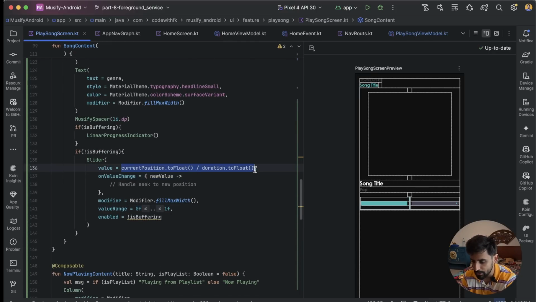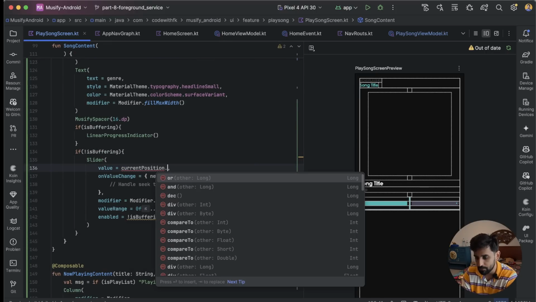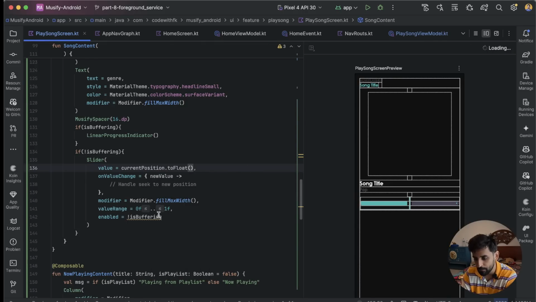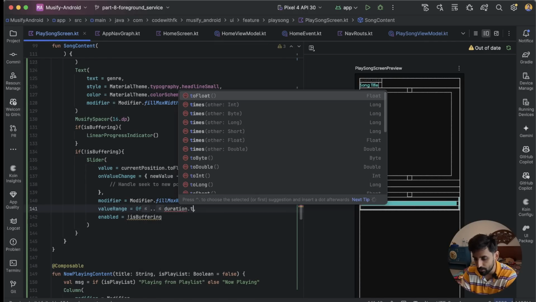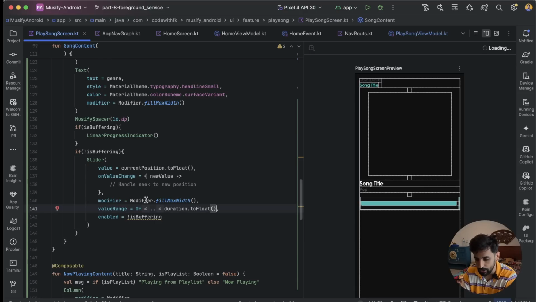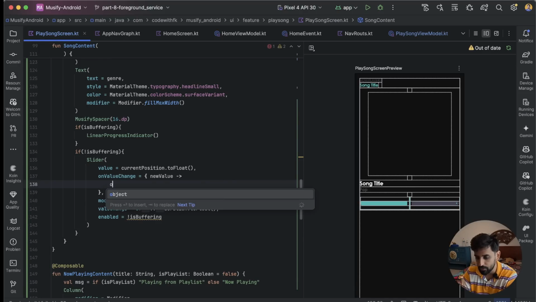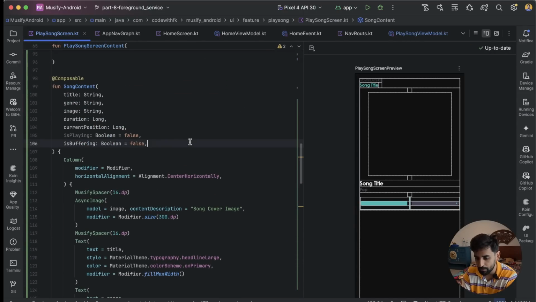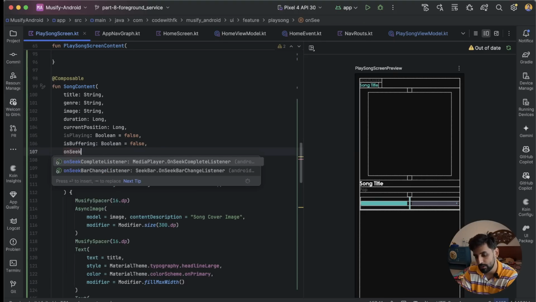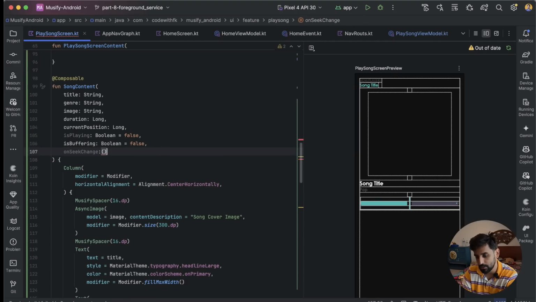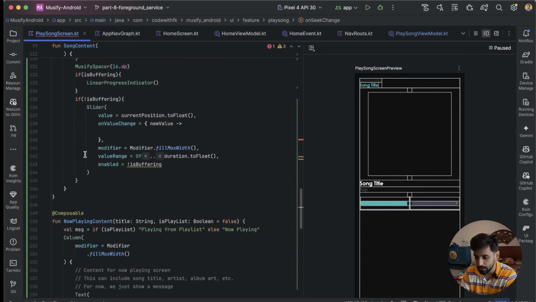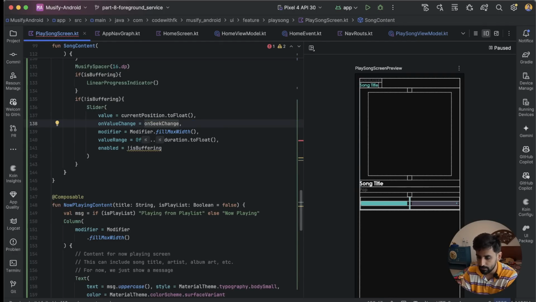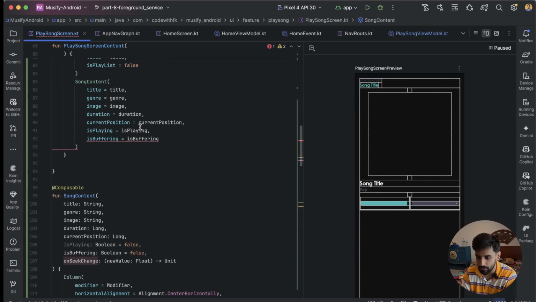So the current value is not this. Instead, this is going to be the current position to float. That's one thing. And that is going to be duration dot to float. So that's that. And on value change, you can say, we don't have that implemented over here. So we can say on seek change, new value float. I don't think we need the implementation for that. And we can just get that as this, right? So yes, we are good over here.